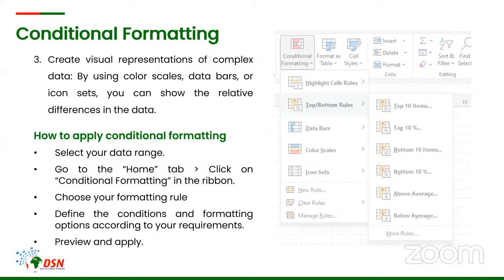So let us proceed to creating charts in Excel. So I believe I have been able to explain conditional formatting, and if you have any question, you can drop it in the chat. You can just write it down somewhere so that when it's time to ask the question, we are able to handle it.